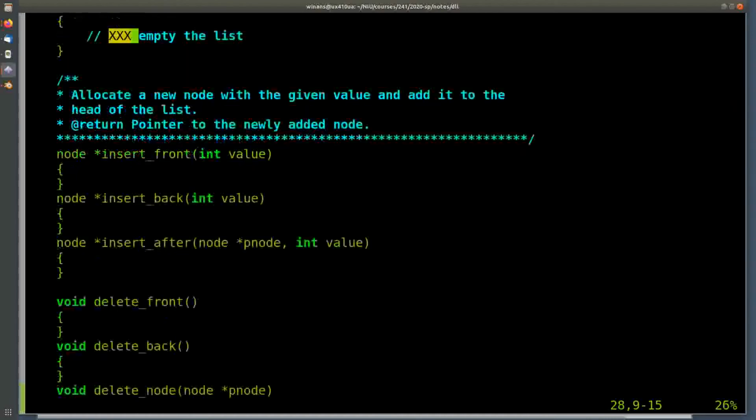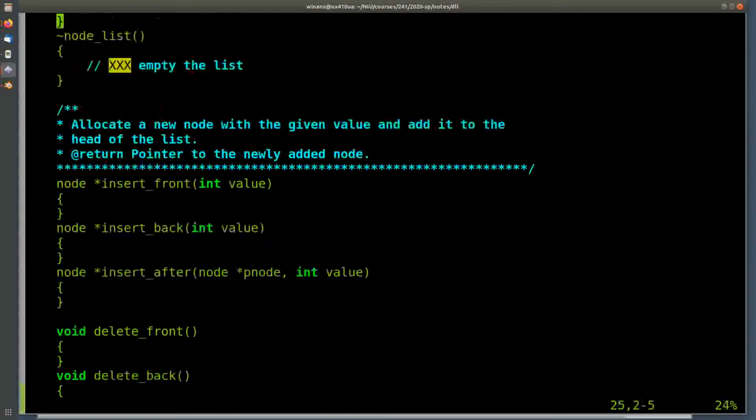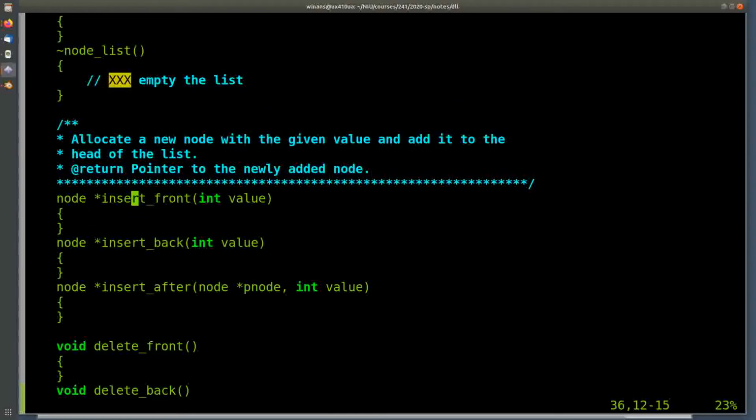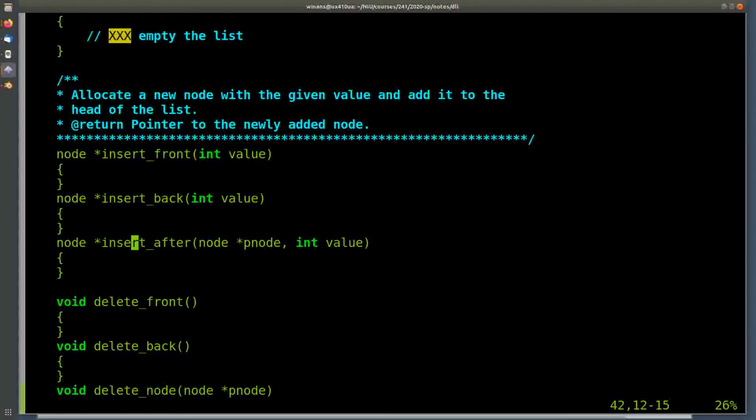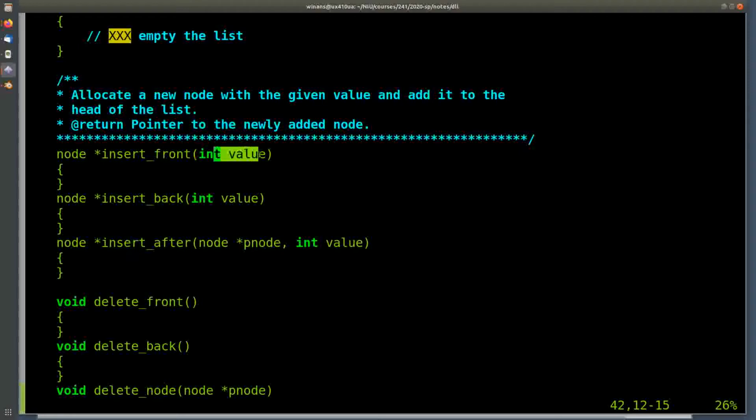I've documented a couple of these stubbed-in functions that I want to be able to provide. Given a list, I'd like to be able to insert a new node at the front of the list. I'd like to be able to insert new nodes at the back of the list. I'd like to be able to insert a new node after some existing node. So in these cases, the way this would work is I'm going to say insert front maybe, and I would give it a value.